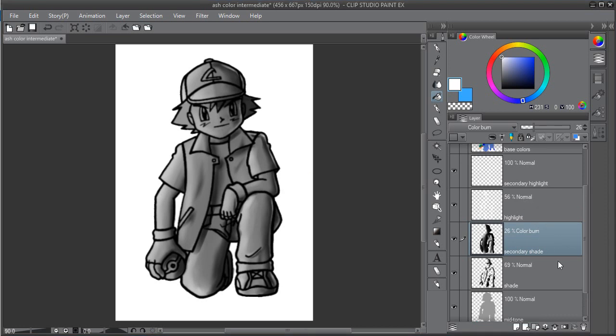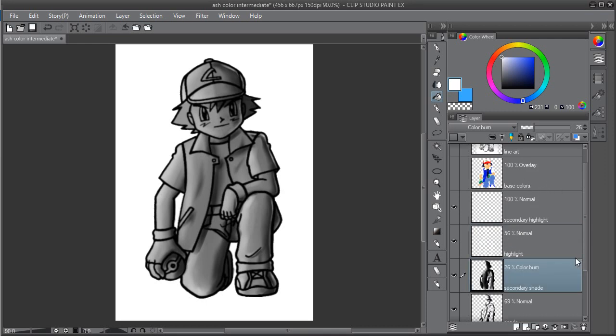So to recap the order of the layers so far, you've got a mid-tone layer on the bottom, it's normal. A shade layer above that, again normal. And then above that, a secondary shade that uses color burn or multiply. Then above that is your basic highlighting with normal blending mode, and then above that the secondary highlighting using normal blending mode. Finally, above all the shade and highlight layers, but below the line art, you want to create your base color layer and set its value to overlay.